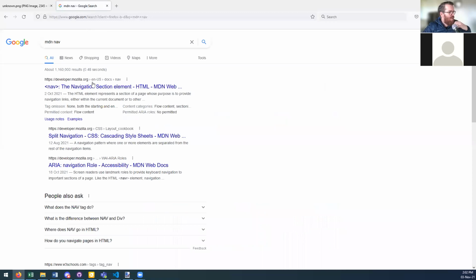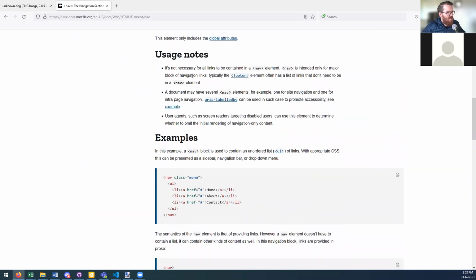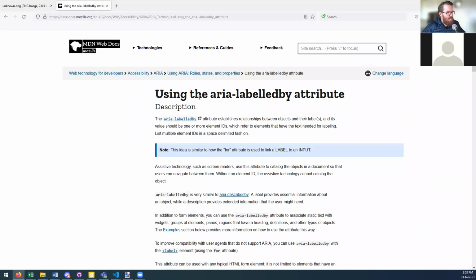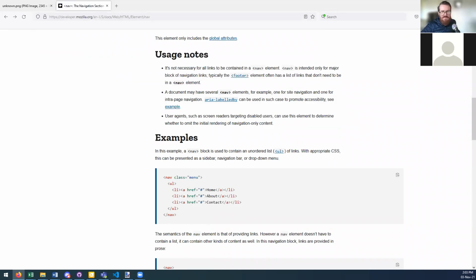Nav. This is a highly useful resource to always be on. And here, okay, it gives us usage notes, which is always useful to know. A document may have several nav elements, for example, one for site navigation and one for intra-page navigation. And then they recommend using a label for accessibility. So I would definitely take a look at that. I'll share that in the chat. That's just a side note there. If you're unsure about what tag to use, how to use it, MDN's the place to go.